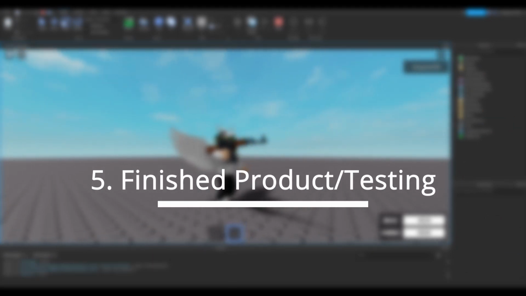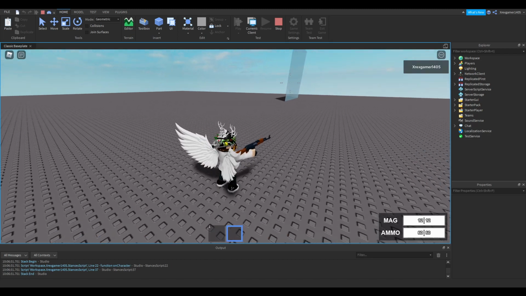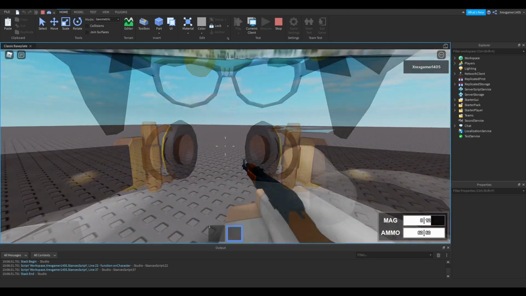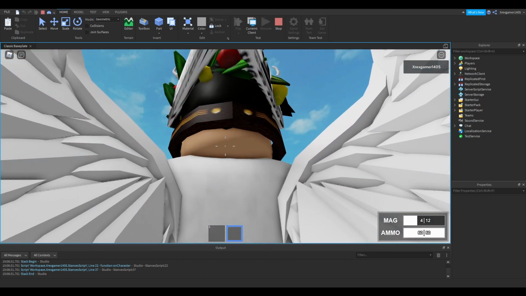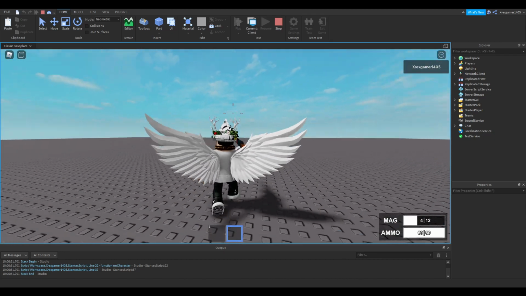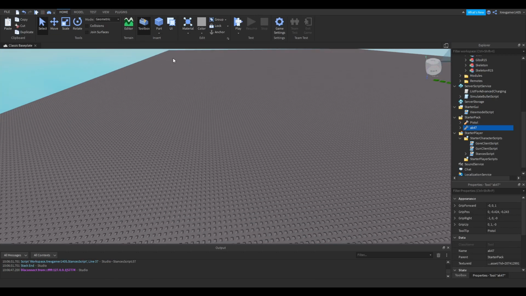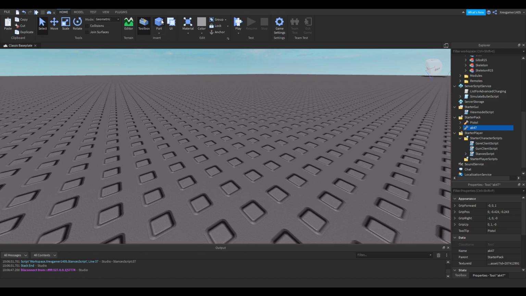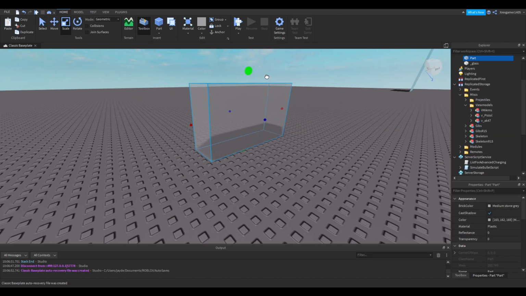Alright guys, now we have our gun working. Alright, that took a while. So now we have our gun working, as you guys can see, and everything. So it's good. It's all good. Alright, so now we're gonna do some testing. So first, we're gonna add a part, and we're gonna see if it shoots through the wall. So let's make it this thing.